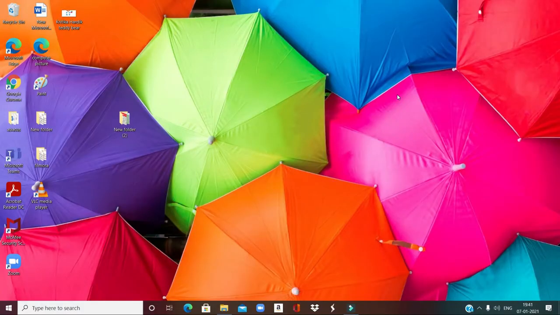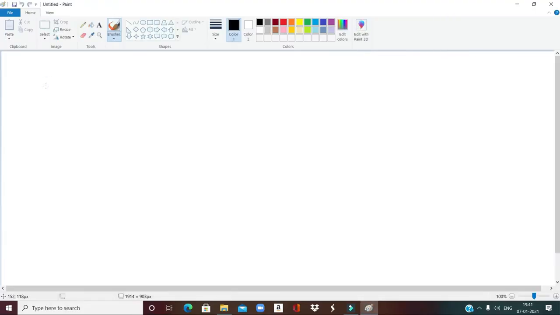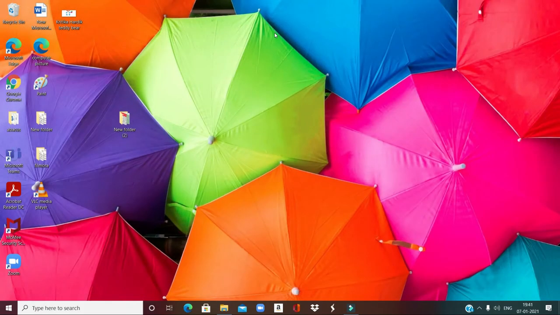So now let us start the class. Friends, today is the first class of MS Paint. So first we will learn how to open the MS Paint window. You can see that on the left hand side of the window there are so many icons, right? If you already have the MS Paint icon on the desktop, then you just have to double click the icon and the MS Paint window will open. Friends, how does the icon look? It has a palette and a brush.